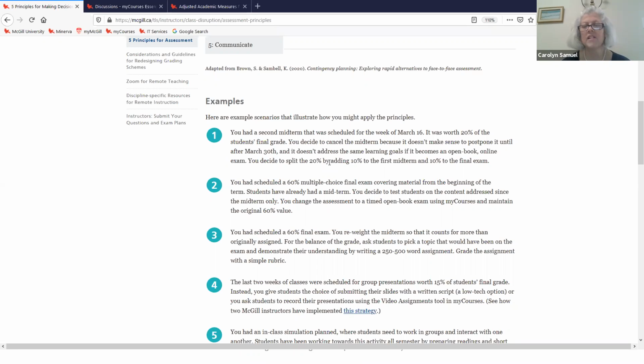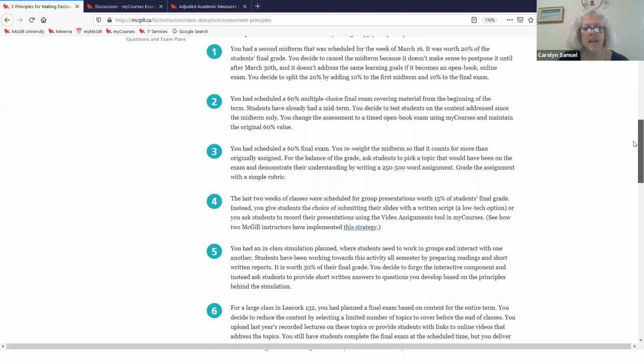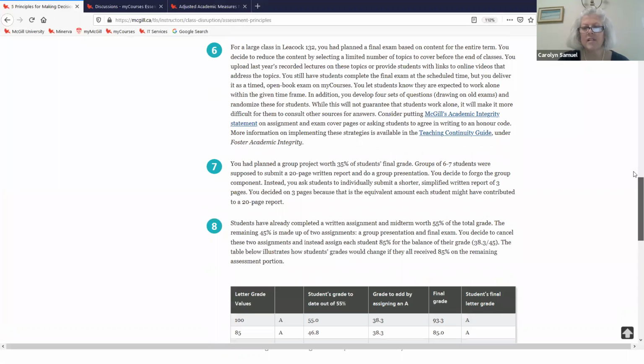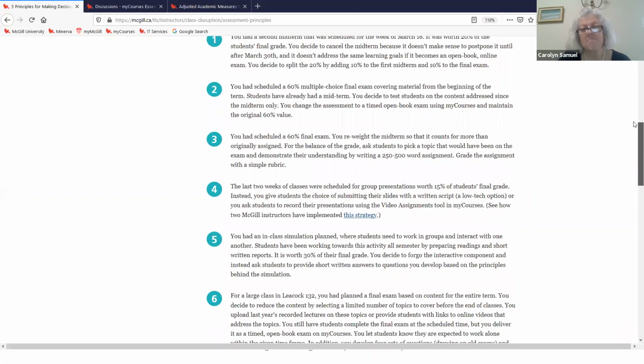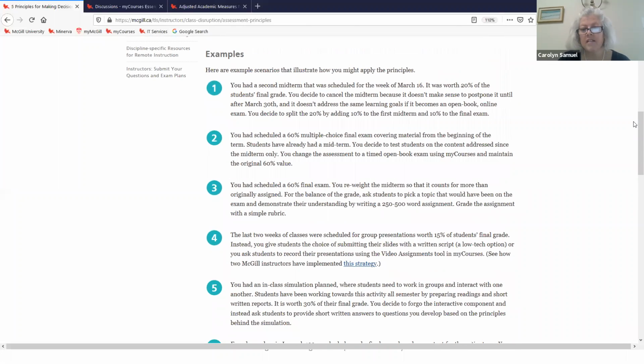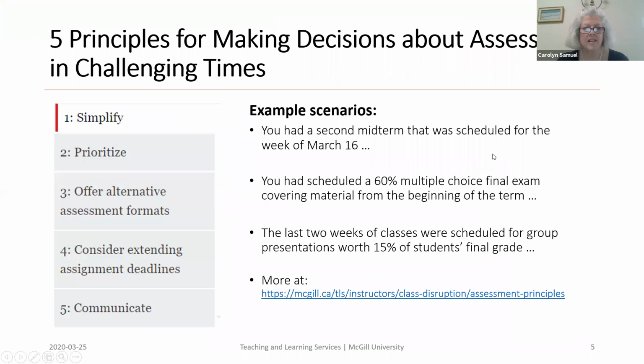So it's a redistribution of the grade. That might be simpler than coming up with something all new. So that goes back to our original piece of advice: keep it simple. As I said, we have 8 scenarios here on this page, and you can take a look through to see if anything is suitable for your course, and maybe you'll be inspired by what you see here. So I'm going to go back to our slides.